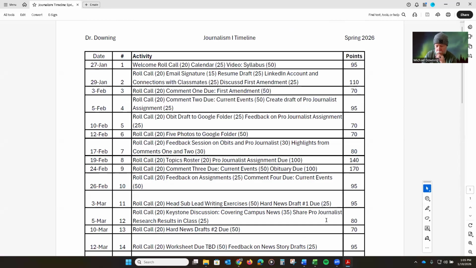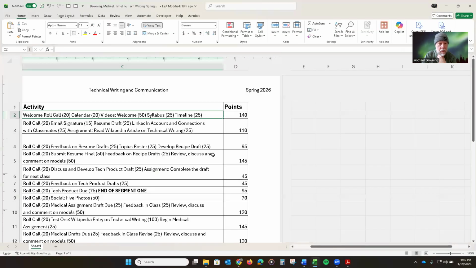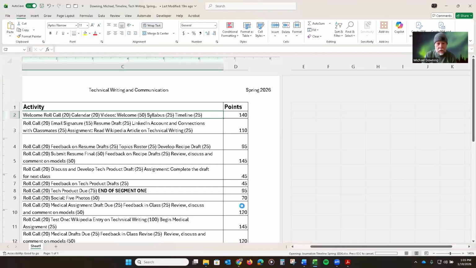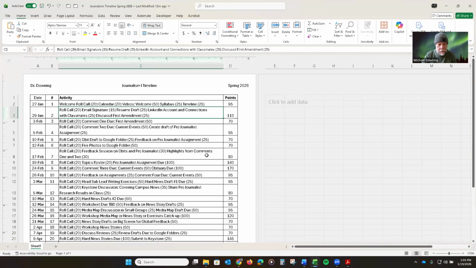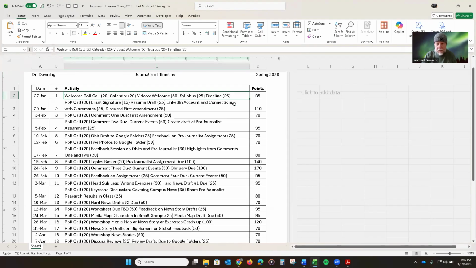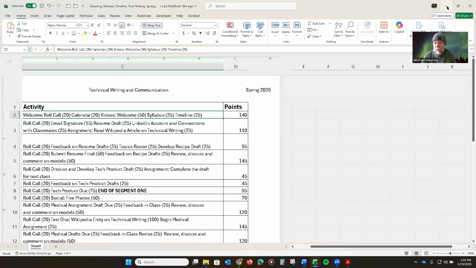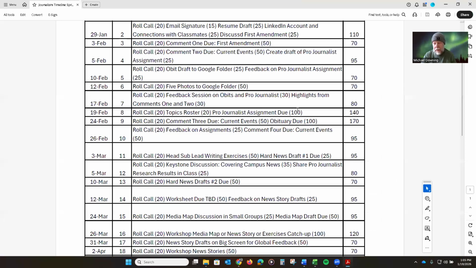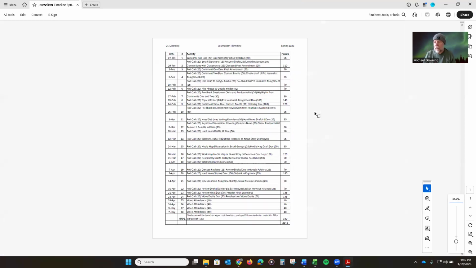I thought I had added more to this though. So let me go to this for a second. That's tech writing. And sometimes it's useful for you all to take a look with me. Yeah, so in my Journalism 1 timeline here, it says welcome syllabus timeline. But when I go back here to the PDF, I'm not seeing that here. Not exactly sure why. Sometimes these tables, the cells move around a little bit, the fields move around.